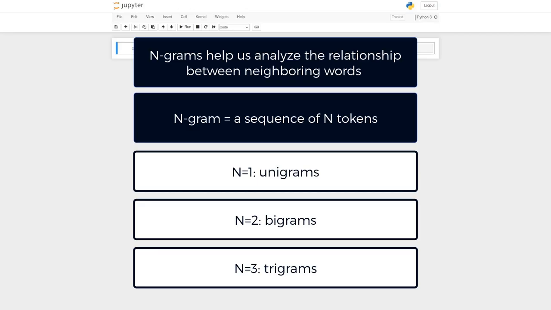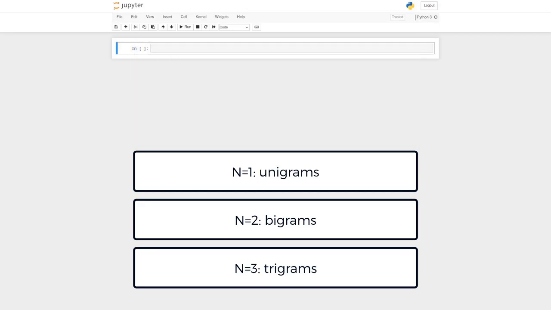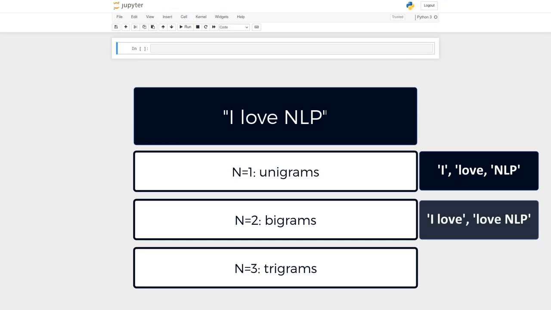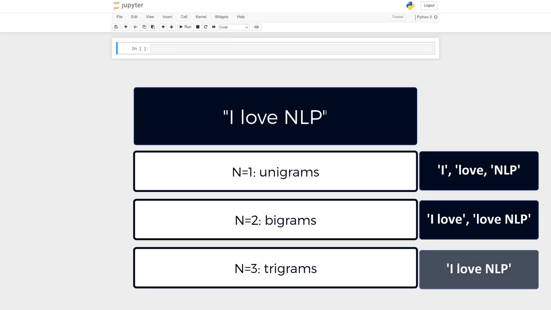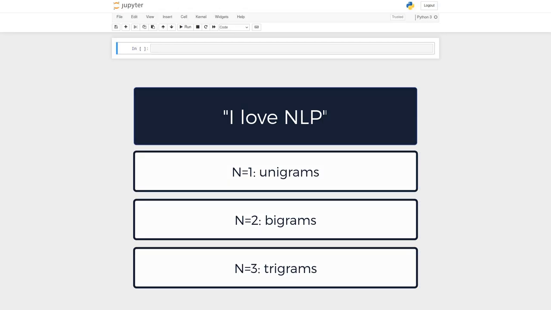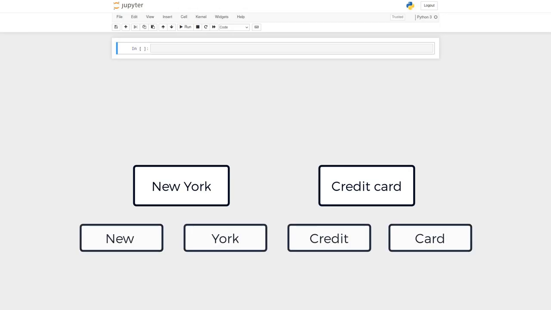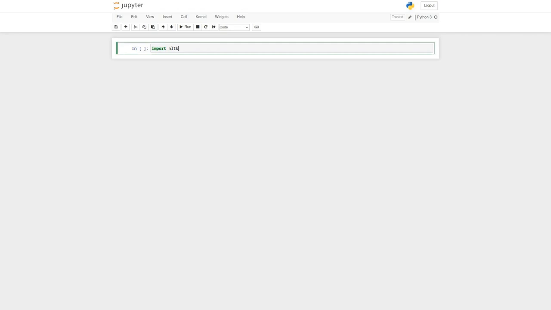For example, in the sentence, "I love NLP," the unigrams are I, love, and NLP. The bigrams are "I love" and "love NLP." The trigram is "I love NLP." By working with n-grams, we can capture context that single words alone cannot. For instance, recognizing phrases like New York or credit card, which carry a different meaning together than the words do separately. To do this, we'll import 3 packages, NLTK, Pandas, and Matplotlib.